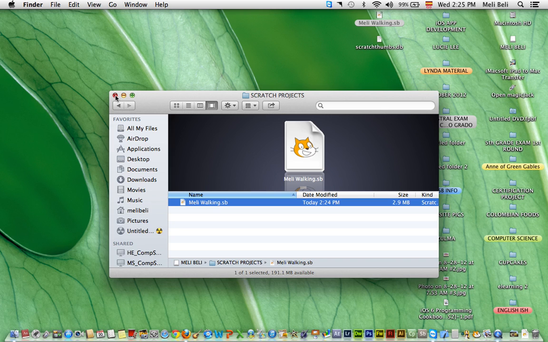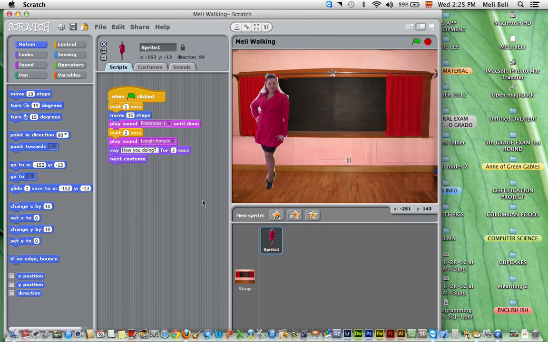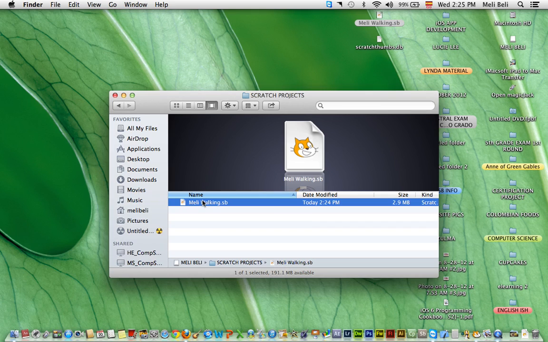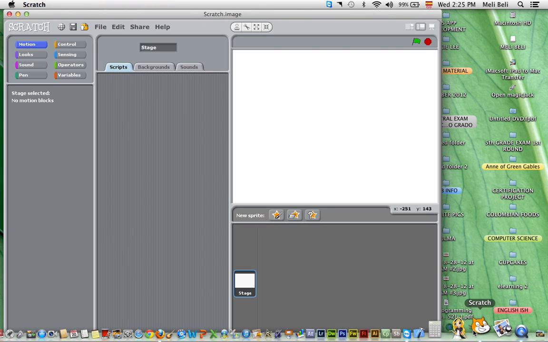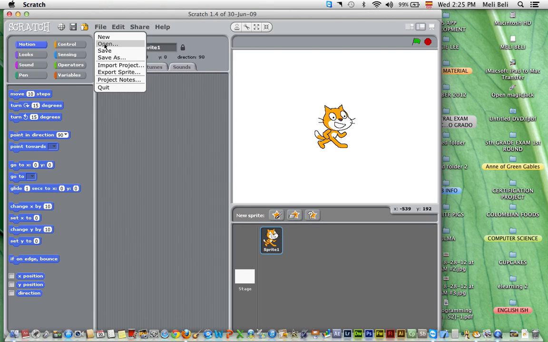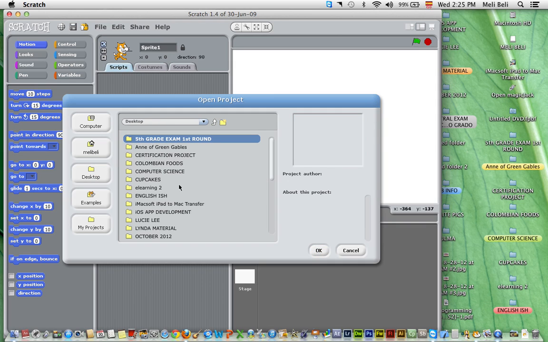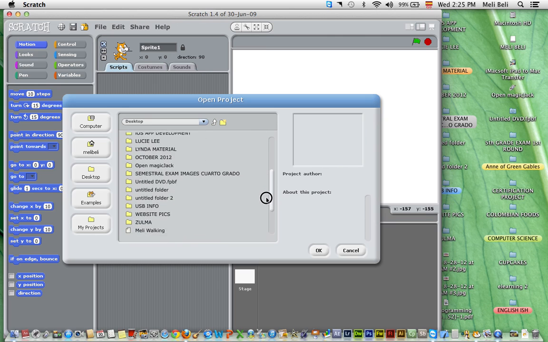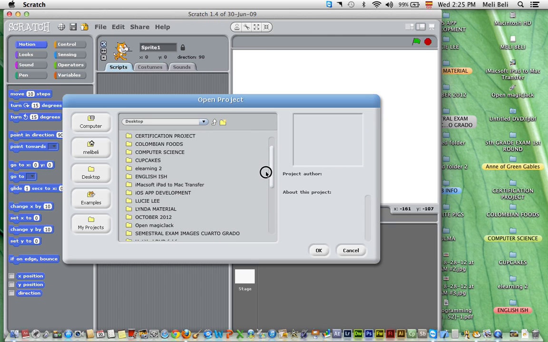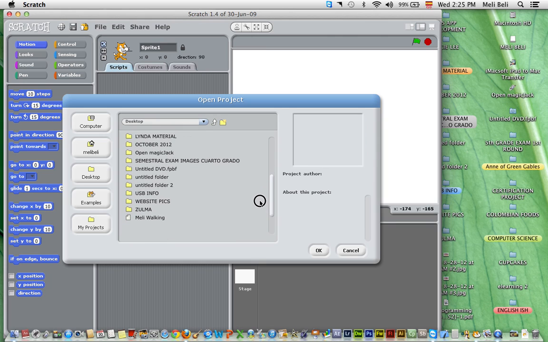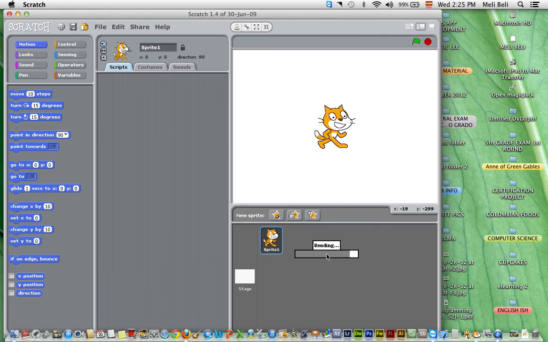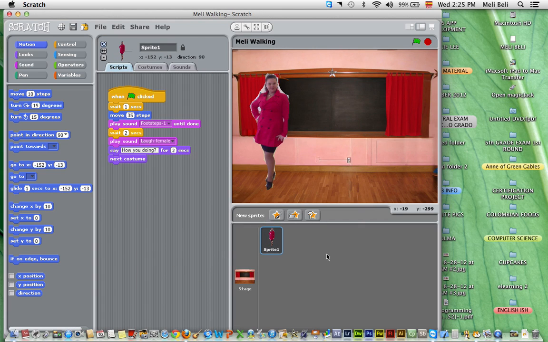If you do want to open it up in the future, you simply can go to your USB, double click here, and of course your work will appear there. If you don't do it that way, you can also just open up Scratch and you can go to File, Open, and all you have to do is look for your project. Remember the one that we saved on our desktop? Where is it? There it is, Melly Walking. Okay, I'm going to OK it. So there's more than one way for you to back up your project, all right?